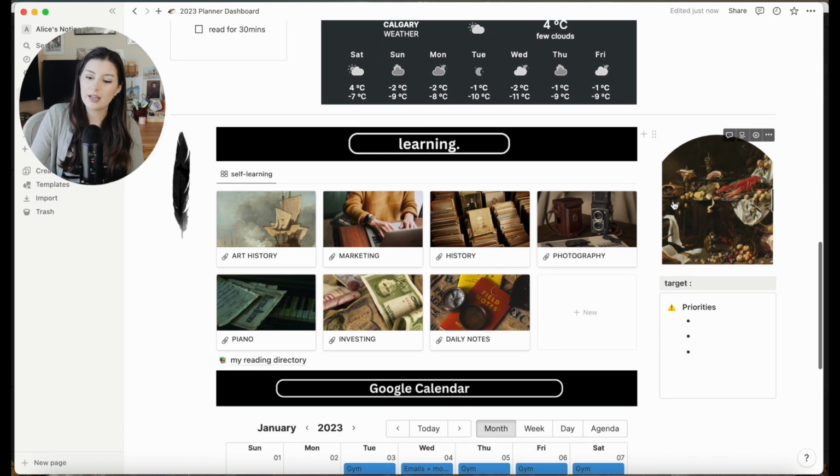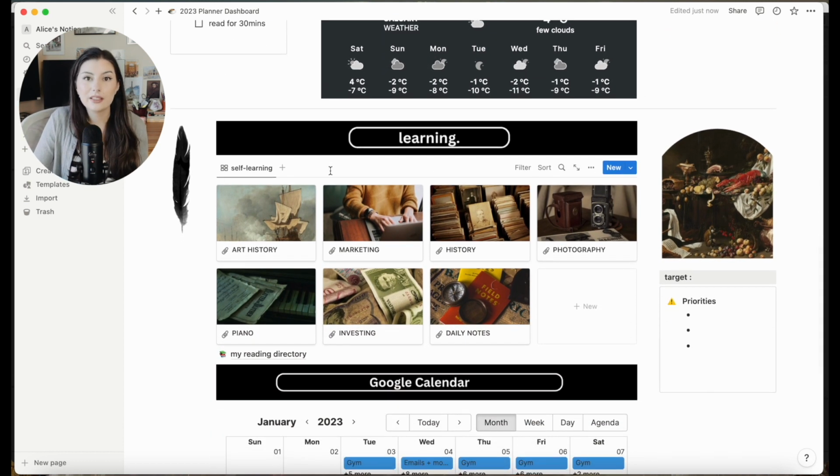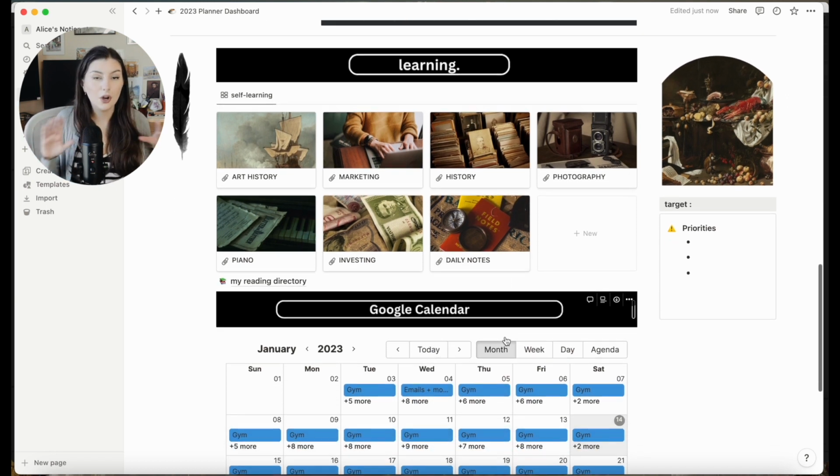Then we go down to learning. I'm big on the whole self-learning. I'm not in school anymore, but if you are in school, I feel like this is a good spot if you use this template to put in your classes. I just love that you can compile notes in sections. And then I also like to put daily notes in here too, like if there's any random things I've learned each day and just compile it in there at the end of the day. I take it from my hard copy notebook and I just move it across into here.